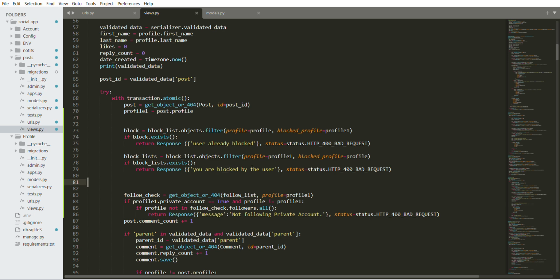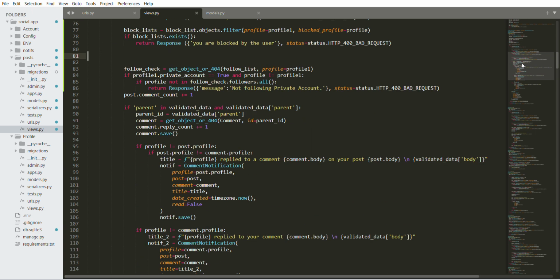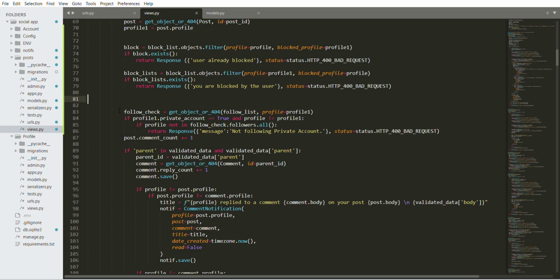And then I also added this additional line: if profile one is a private account. So basically this is the person whose post you're about to comment on. If the account is private and the person that is about to comment on the particular post is not equal to the person that made the post. The reason I'm doing this is that you may want to comment on your own post but your account is private, and you can't follow yourself on a social media account. That makes sense. If this line is not there, it's going to return that you're not following the private account, because obviously you're not following yourself, but it is your post. So we do this check.